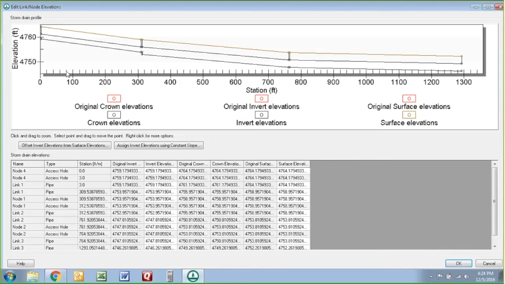We're going to HY-12 edit elevation. Then you can see the pipe network that was computed. So that's using the offset invert elevations from surface elevations. So all of my crowns are 3 feet below the ground for all of my pipes and my network.